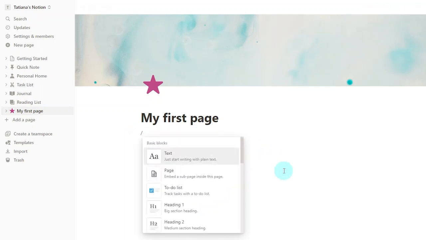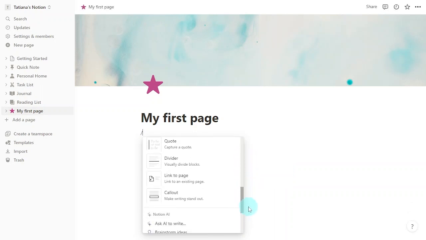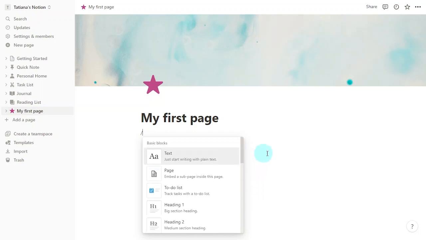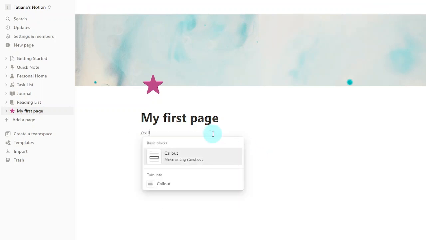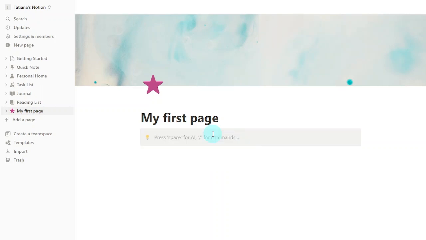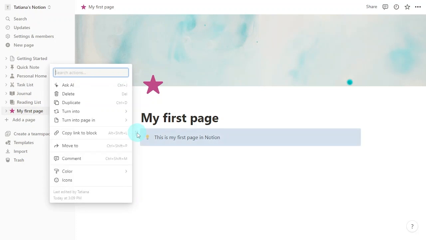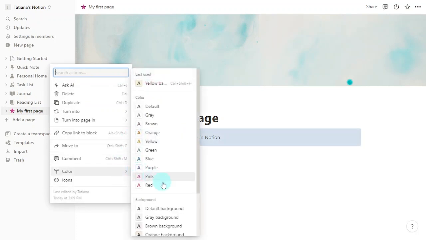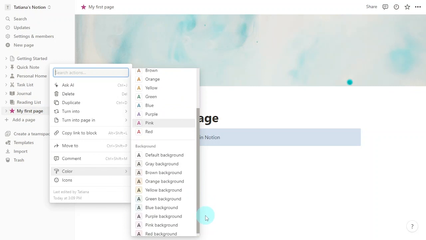As an example, I will create a highlighted phrase. I will type callout and press enter. I will write a phrase in this box. If you want, you can change the settings of this element by clicking on the 6 dots next to it. You can change the background color, the font color, and even the icon.